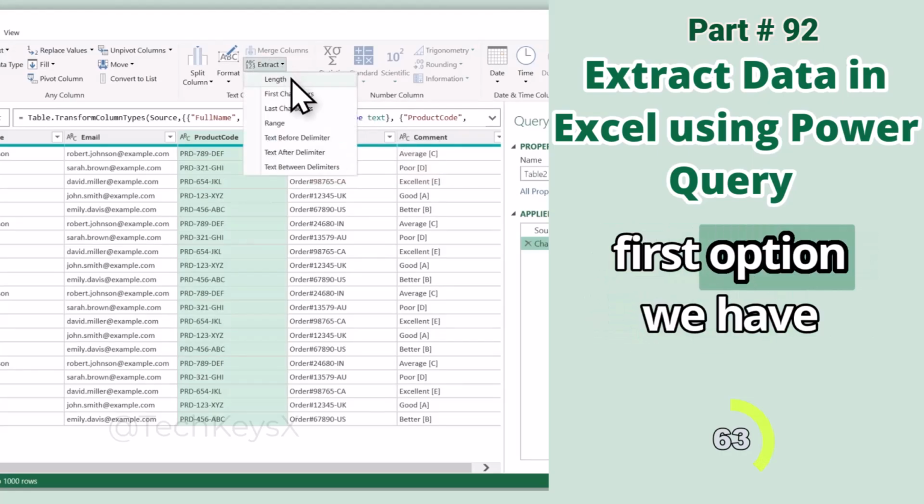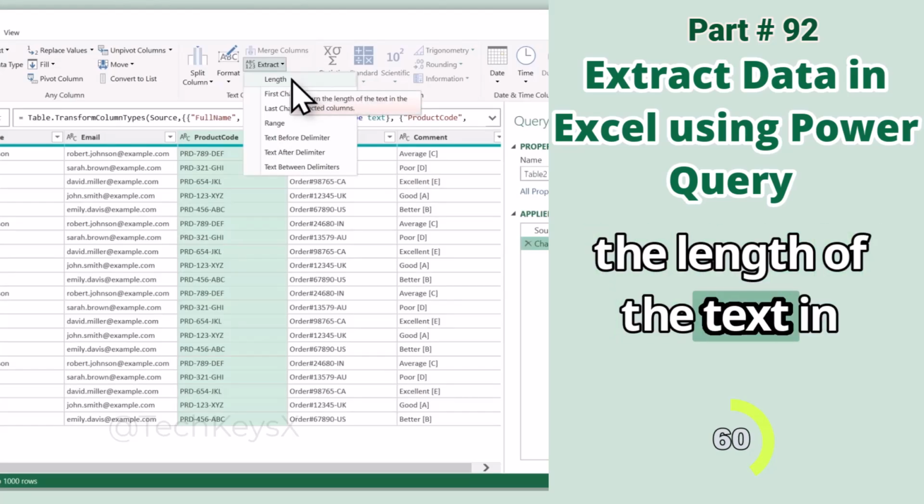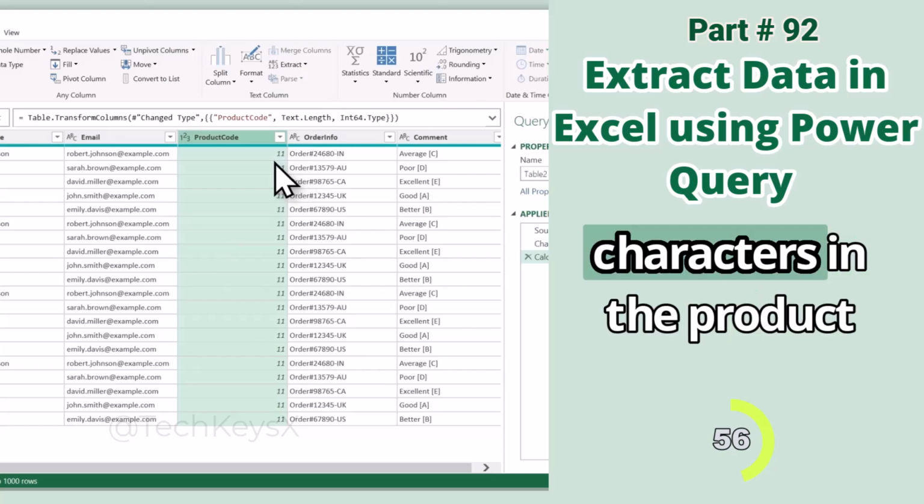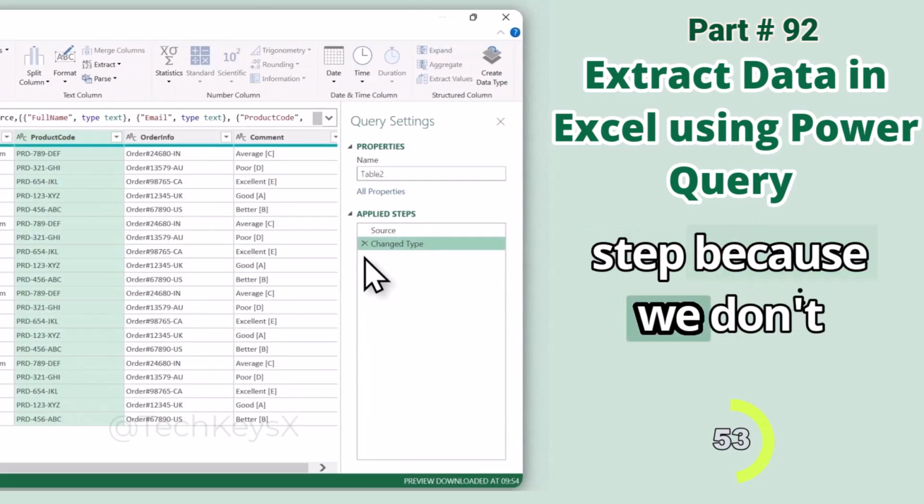So the first option we have is length. This will return the length of the text in the selected column. So if I click on this, it will return 11 because there were 11 characters in the product code. So let's undo this step because we don't need this step.